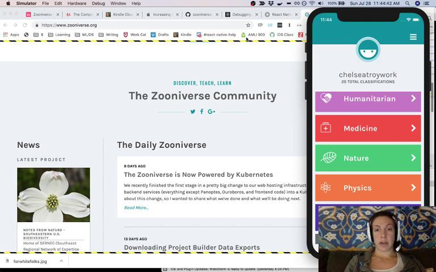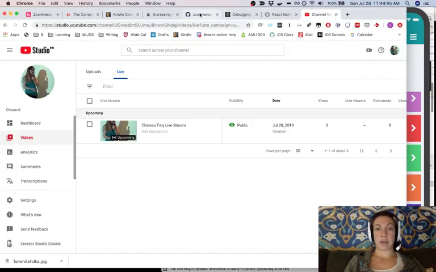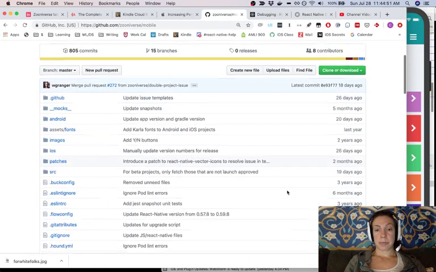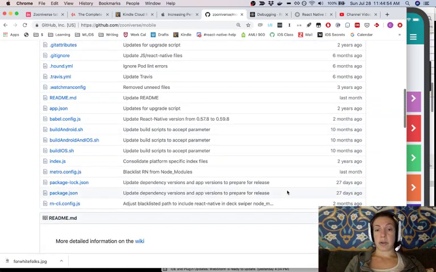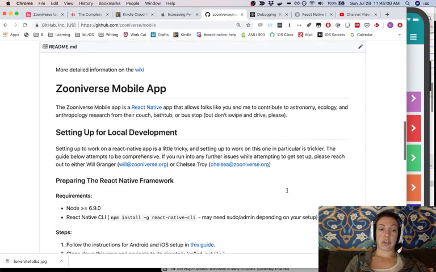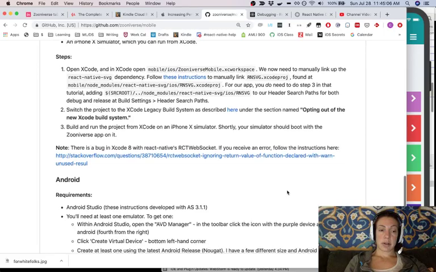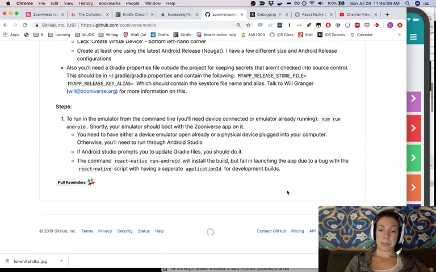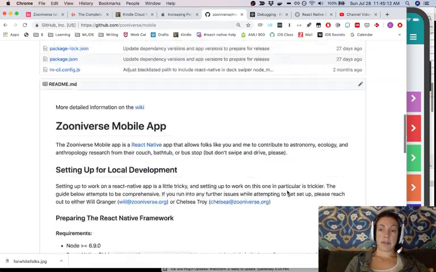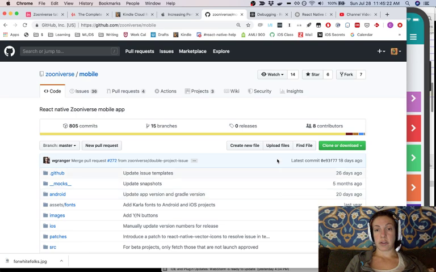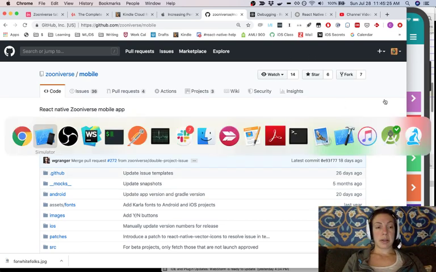Now let's take a look at some of the code. The Zooniverse mobile app is open source. You can find it on GitHub at zooniverse/mobile. Like I said, it's a React Native app. So if you want to develop on the app yourself, you want to go ahead and get set up with React Native. There are instructions on how to do that. And there are also instructions here on how to set up our app specifically for Android and for iOS as well, with some contact information if you end up having any trouble. This is the app on which I will be doing development in a live streaming format on this channel. So now let me go ahead and show you the code.